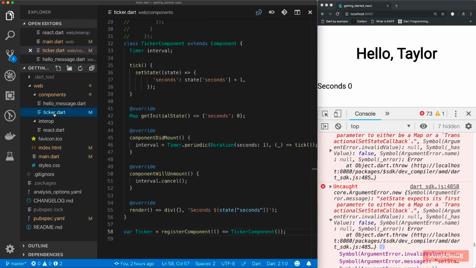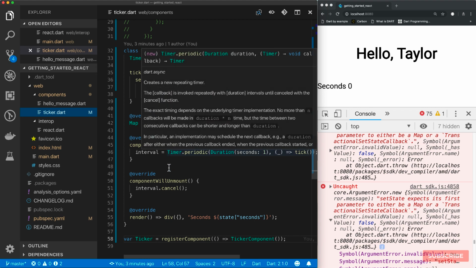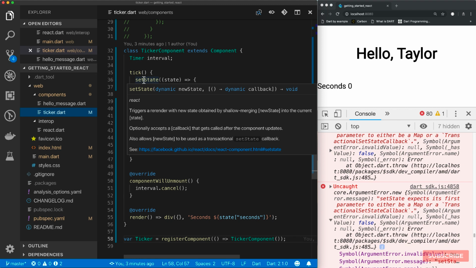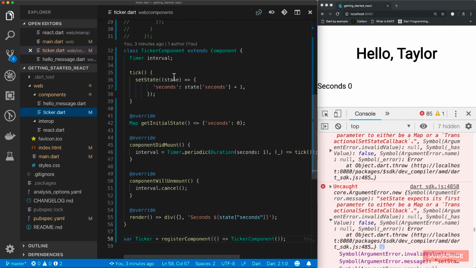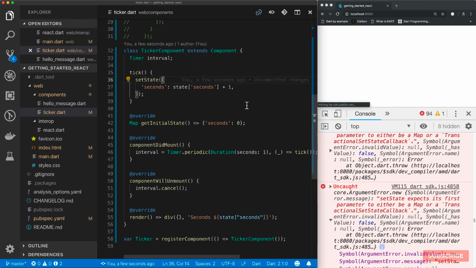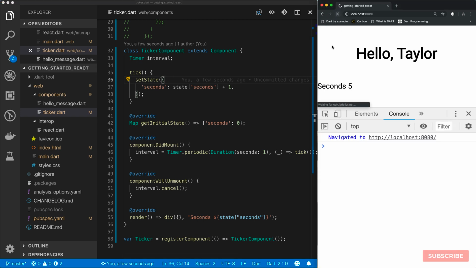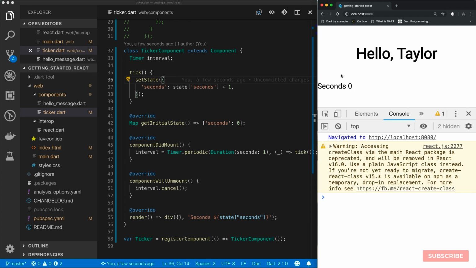So let's see what we're doing with our set state in our tick function. So set state dynamic. All right, takes a dynamic object with our new state. So we should be able to just do that instead. And let's wait for it to reload. Okay, that's good. So we can get rid of that now. Let's reload again. Okay, that seems to be working.